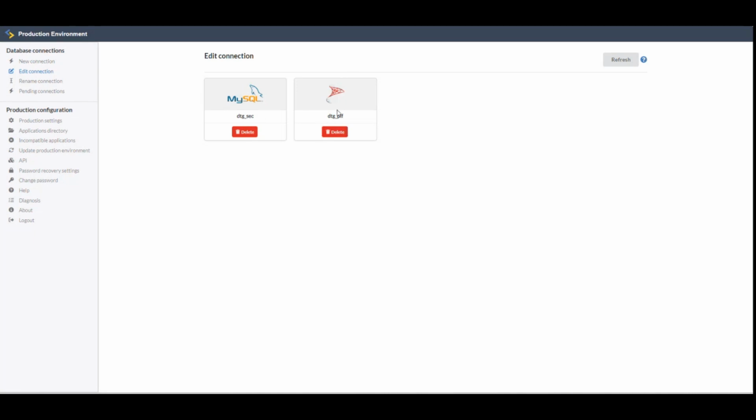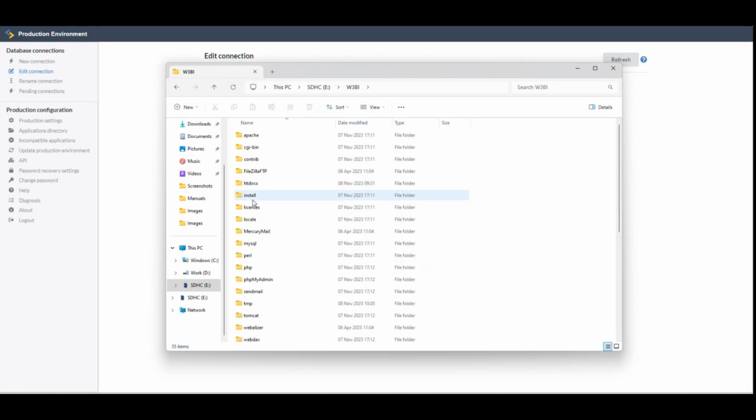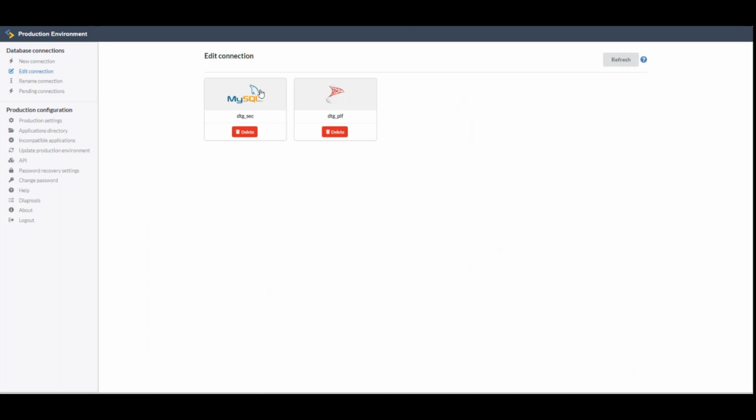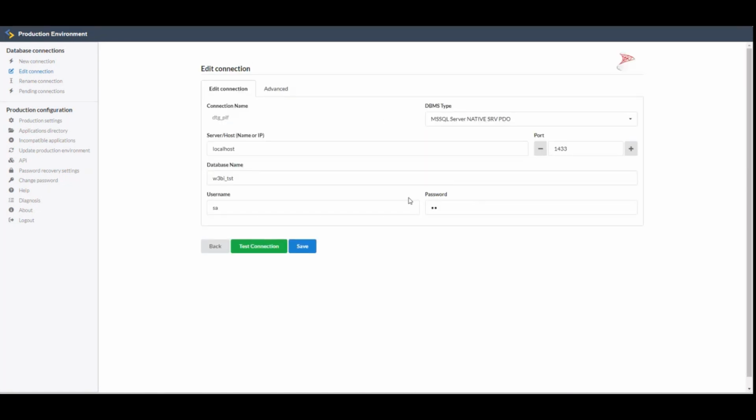DTG_SEC is the MySQL database you would have seen in the BI in a Box container space, and DTG_PLF, you will notice, is a Microsoft SQL database. This is the connection that needs to be established to the Sage 200 database. Click on DTG_PLF. You will now see that a server name is required. Confirm the port is correct. 1433 is the port configured.